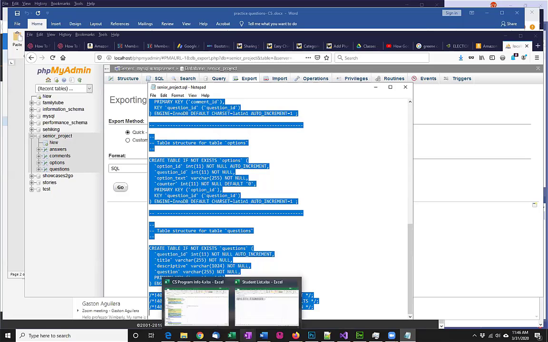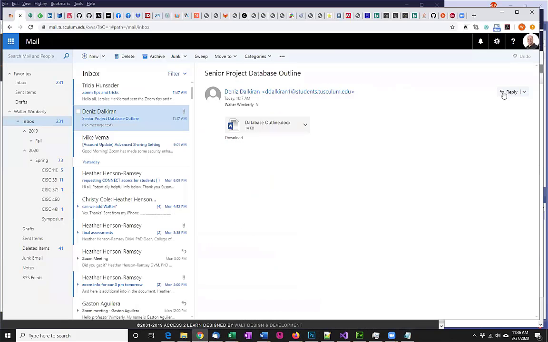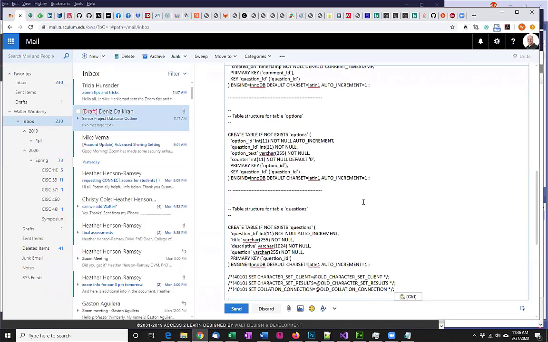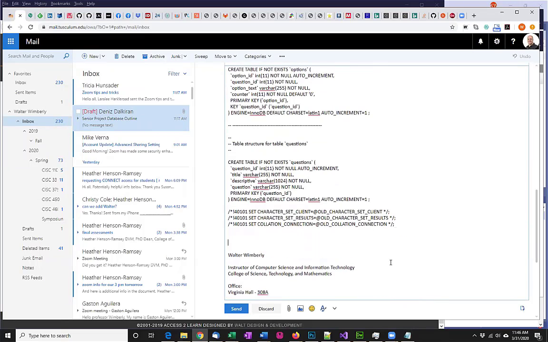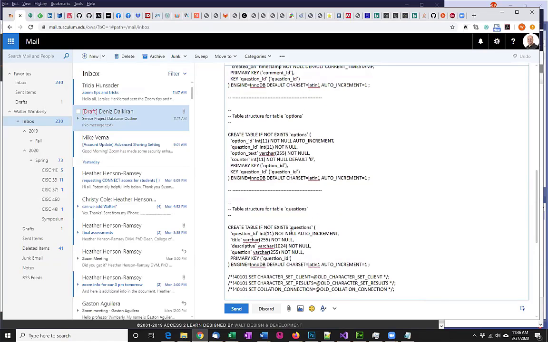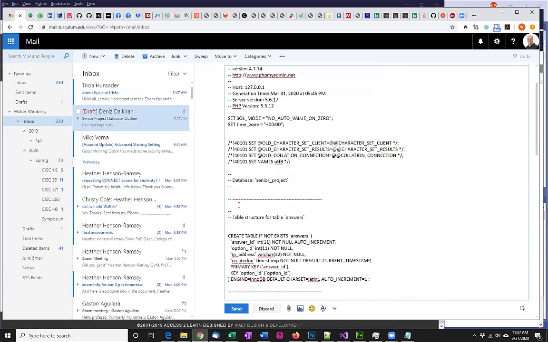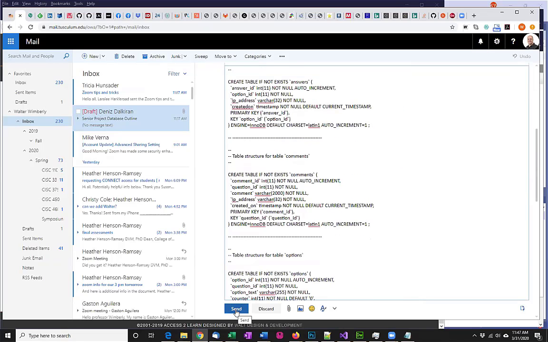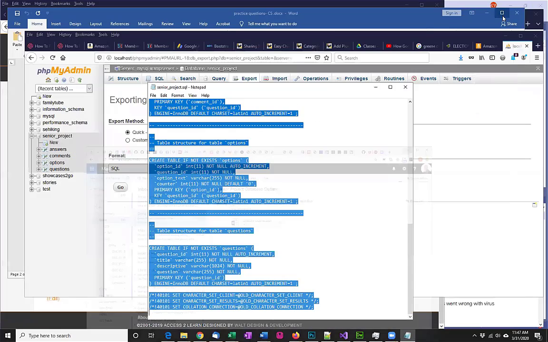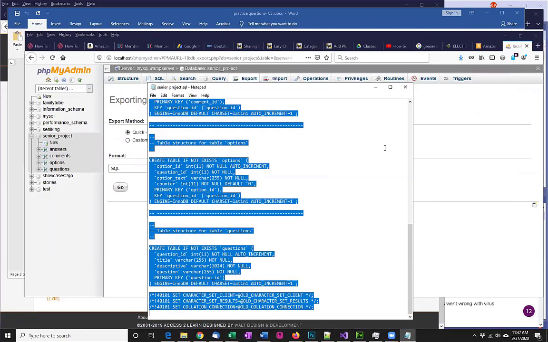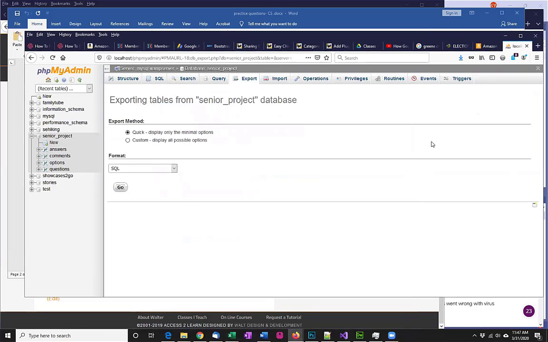So let's see here. Right here, reply. Every once in a while, these double dashes are comments, so it should ignore those. Every once in a while something gets in here and I have to clean out some stuff, but usually if I export from PHP MyAdmin, it imports just fine. Okay. So that way you can start with what you already have. You can go back and see what we did and make changes.